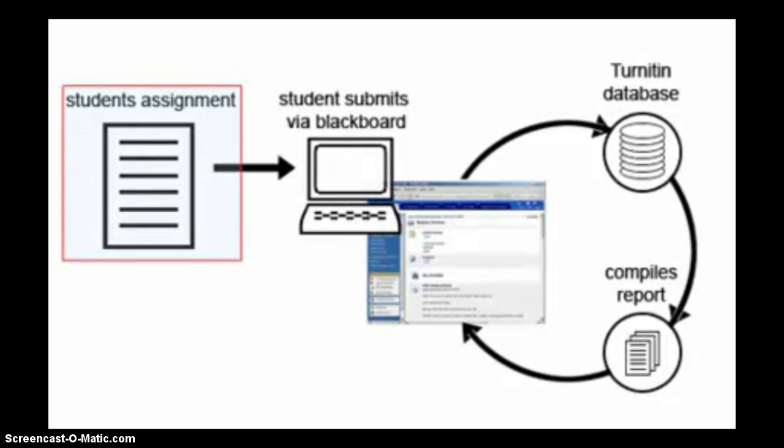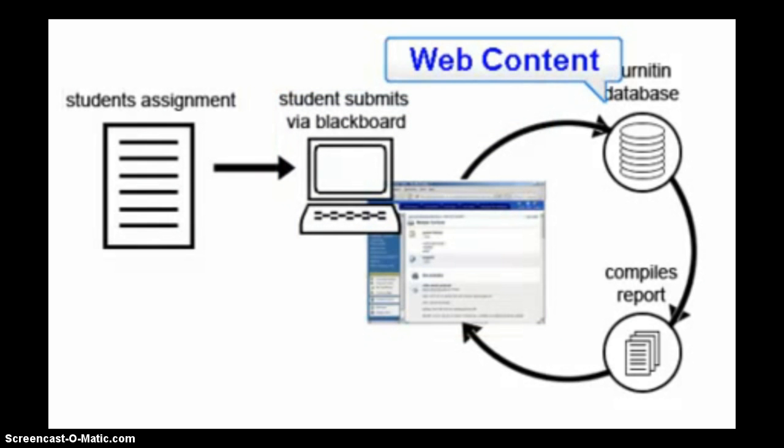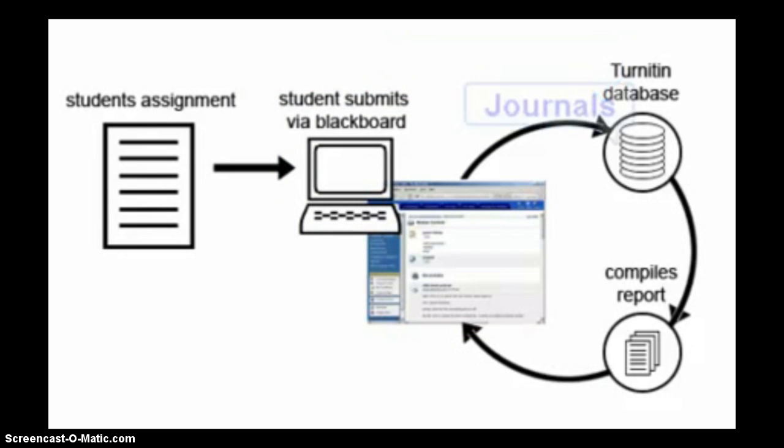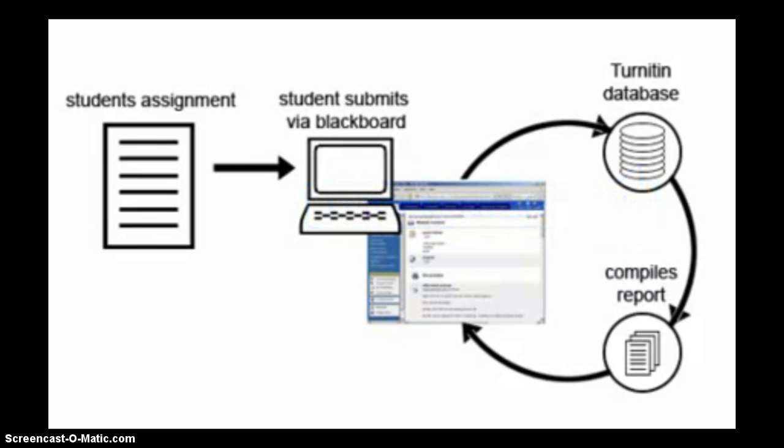Students submit their assignments to Turnitin via Blackboard. Once it's submitted, Turnitin checks it against its database. It has millions and millions of sources in its database to check for, including things from the web, all sorts of e-journals, and also other assignments that students have submitted.